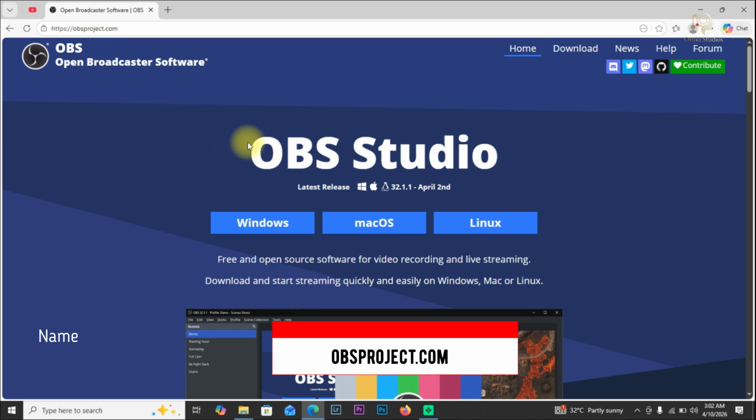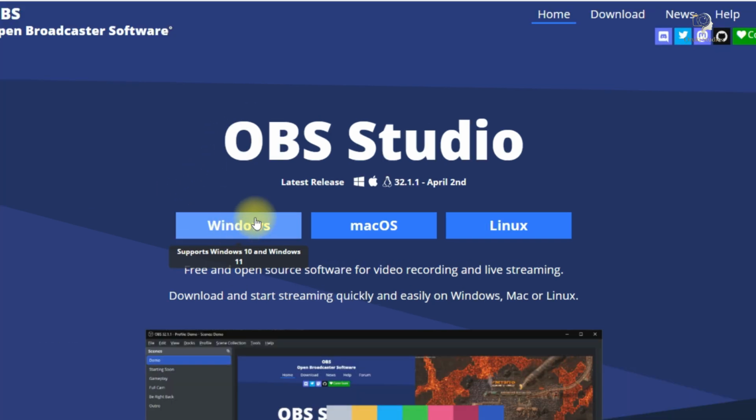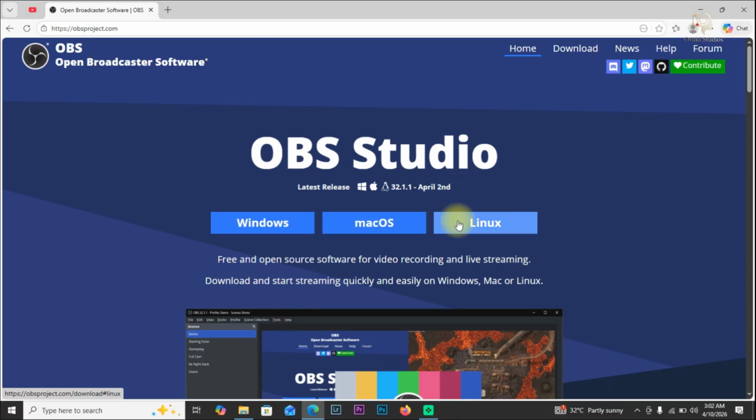Alright, when you open it, you will see the download for Windows, the download for Mac, and the download for Linux. So this depends on the system you are currently using. If you're using a Mac, you download that for Mac. If you're using Linux, you download Linux. I'm currently using a Windows PC, so I'll download that for Windows.